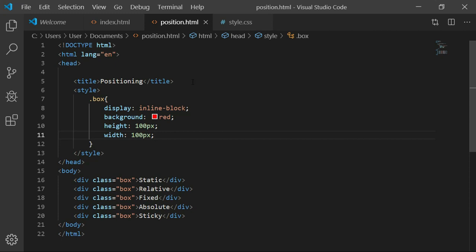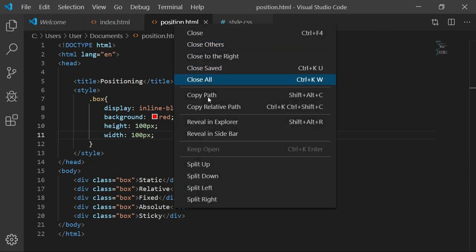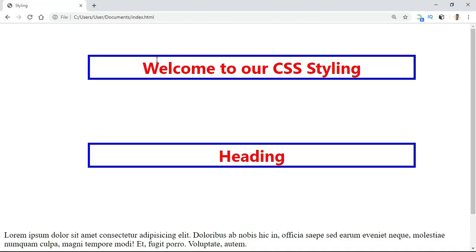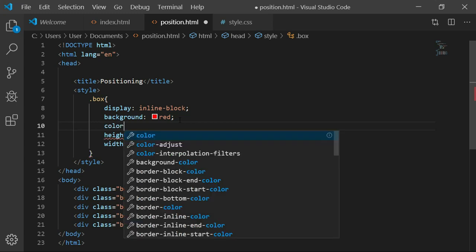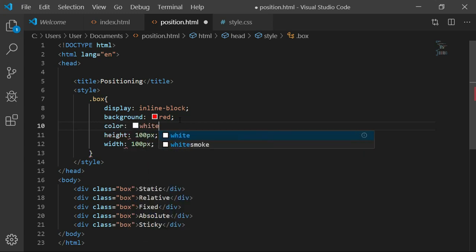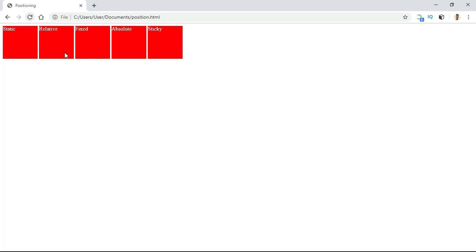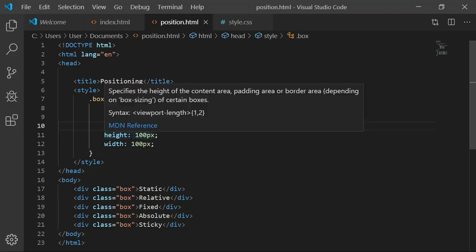Cool. So let's take a look at this and see how it looks in the browser. I'll copy the path to the file, and then we'll go to the browser, paste that here, and open it. You can see that we have 5 different boxes, each with the name of a positioning property. Let's change the text color to white so that I can see it clearly. Cool. So we have our boxes now.